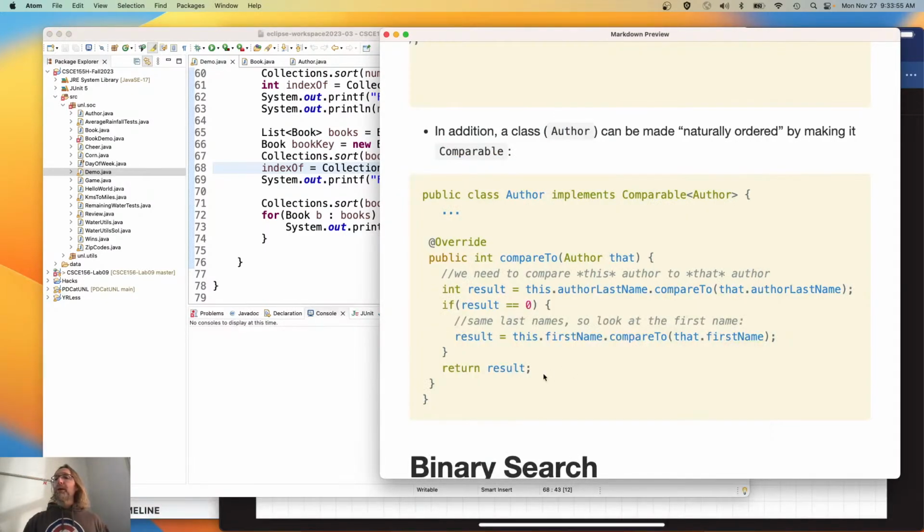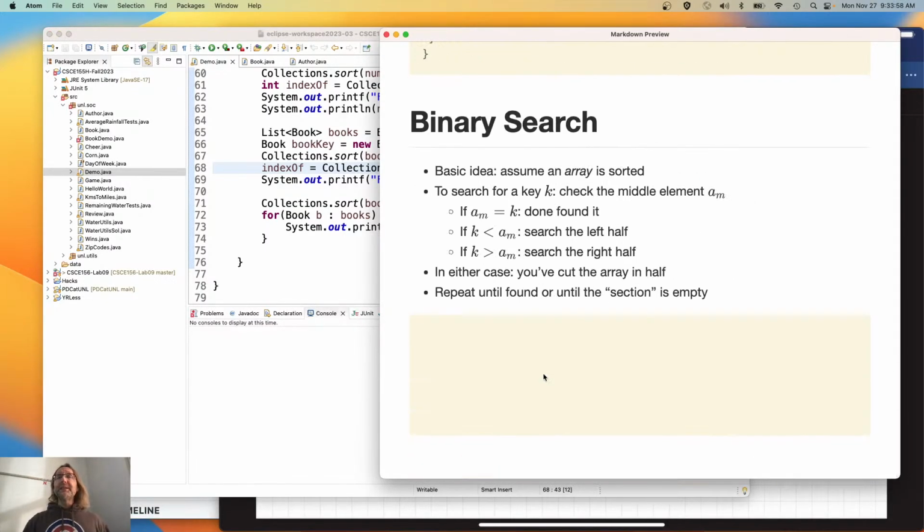So that's where we'll pick it up now. The basic idea to this is that you assume that the array is sorted. You can then exploit that structure, right? The basic idea is if you want to search for K here, you look at the middle element, A sub M, okay? If that's the thing that you're looking for, then you're done. You got lucky. It was right in the first place that you checked for it.